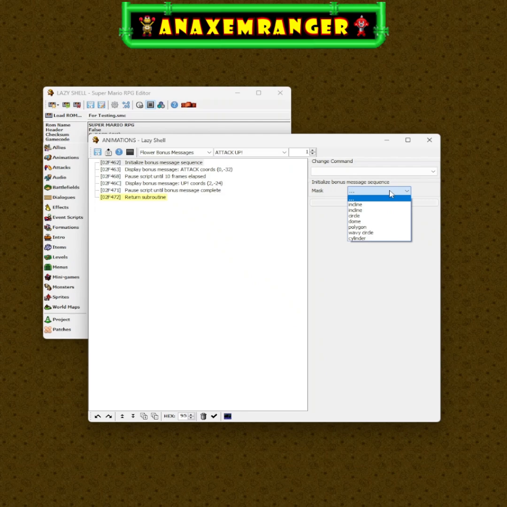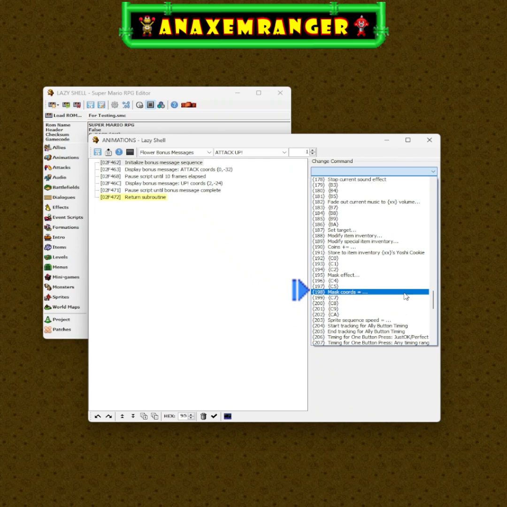Poison gas uses the circle mask. These are all predetermined shapes you can use, except polygon. If you use polygon, you need to pair it with the command listed immediately afterward. Mask coordinates. This creates the shape of that polygon mask effect.